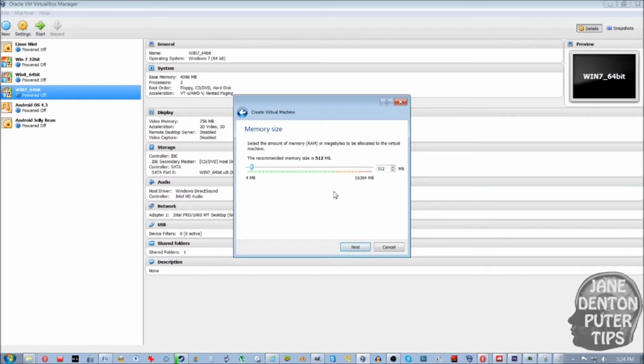Next, you're going to allocate the memory size. On my host machine, I have 16 gig. So for this virtual machine, I'm just going to give it 5. Now for Windows 7 64-bit, the minimum system requirements would be 2 gig of RAM. So I'm basically giving it a little bit over.